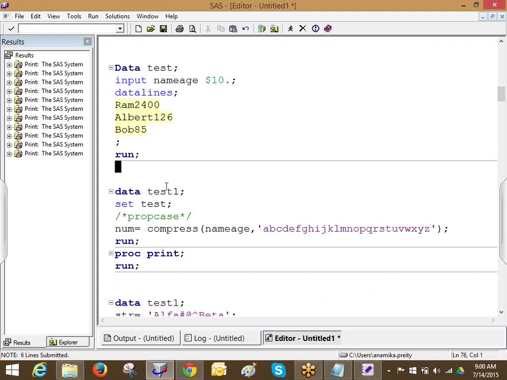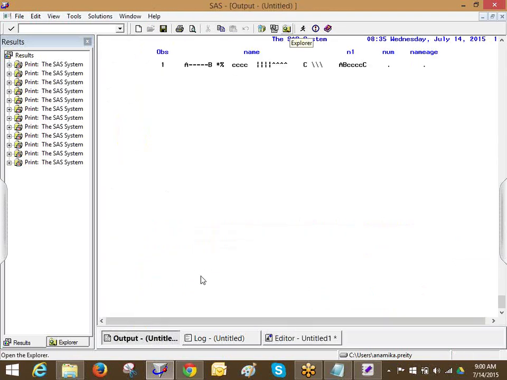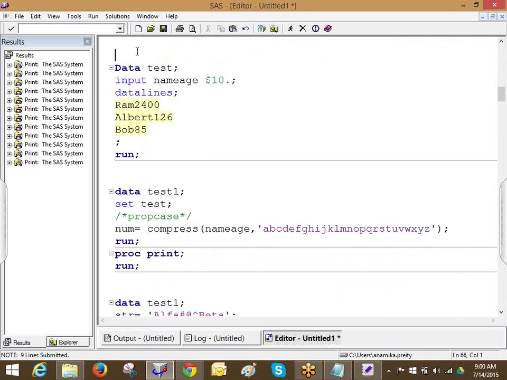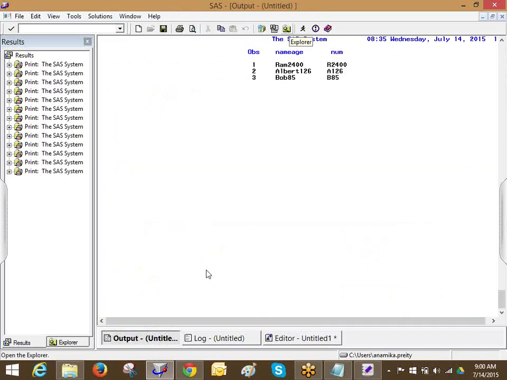Fine. Okay. Now if I run this, see. Oh, one second. I have to create that data first. Now if I run this, see. It removed everything, but it did not remove the capital letters. Okay. So what do you think? Why is it not doing it?